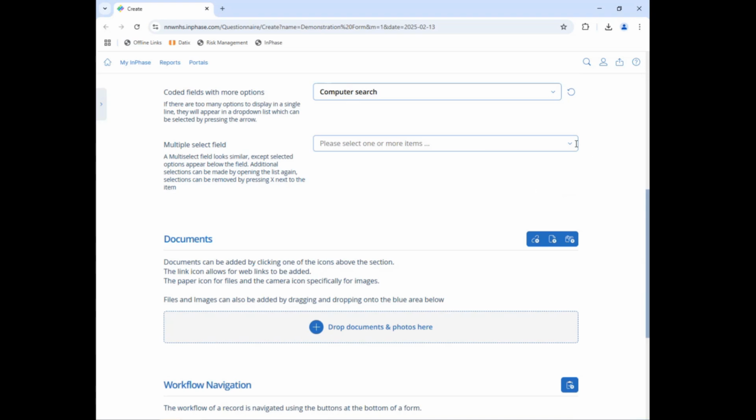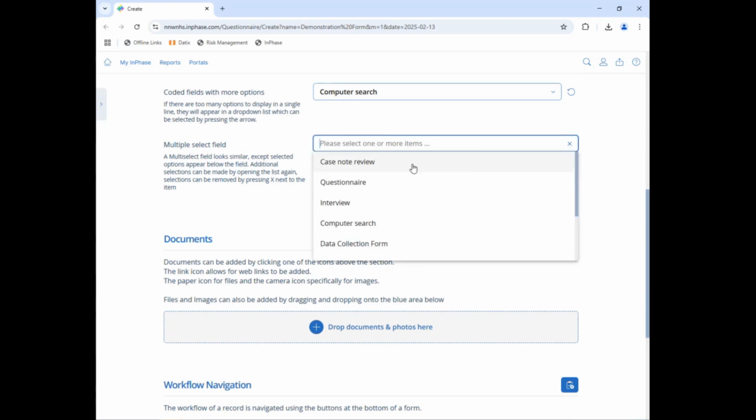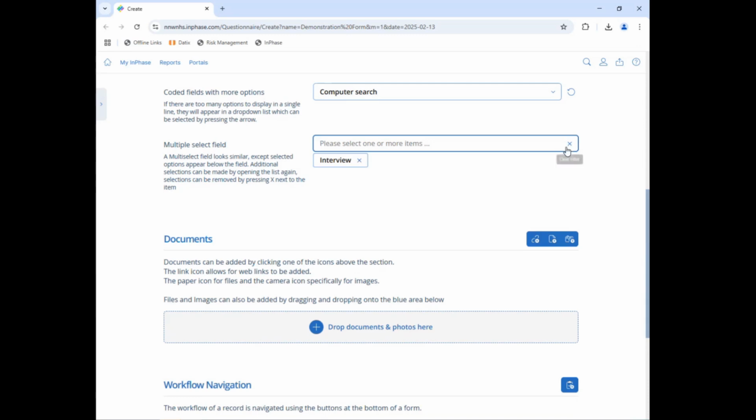Multi-select fields in InPhase look the same, except anytime you click an option, it will add the option below and you can reopen the list, select something else, and you can remove them by clicking the little red X next to them.